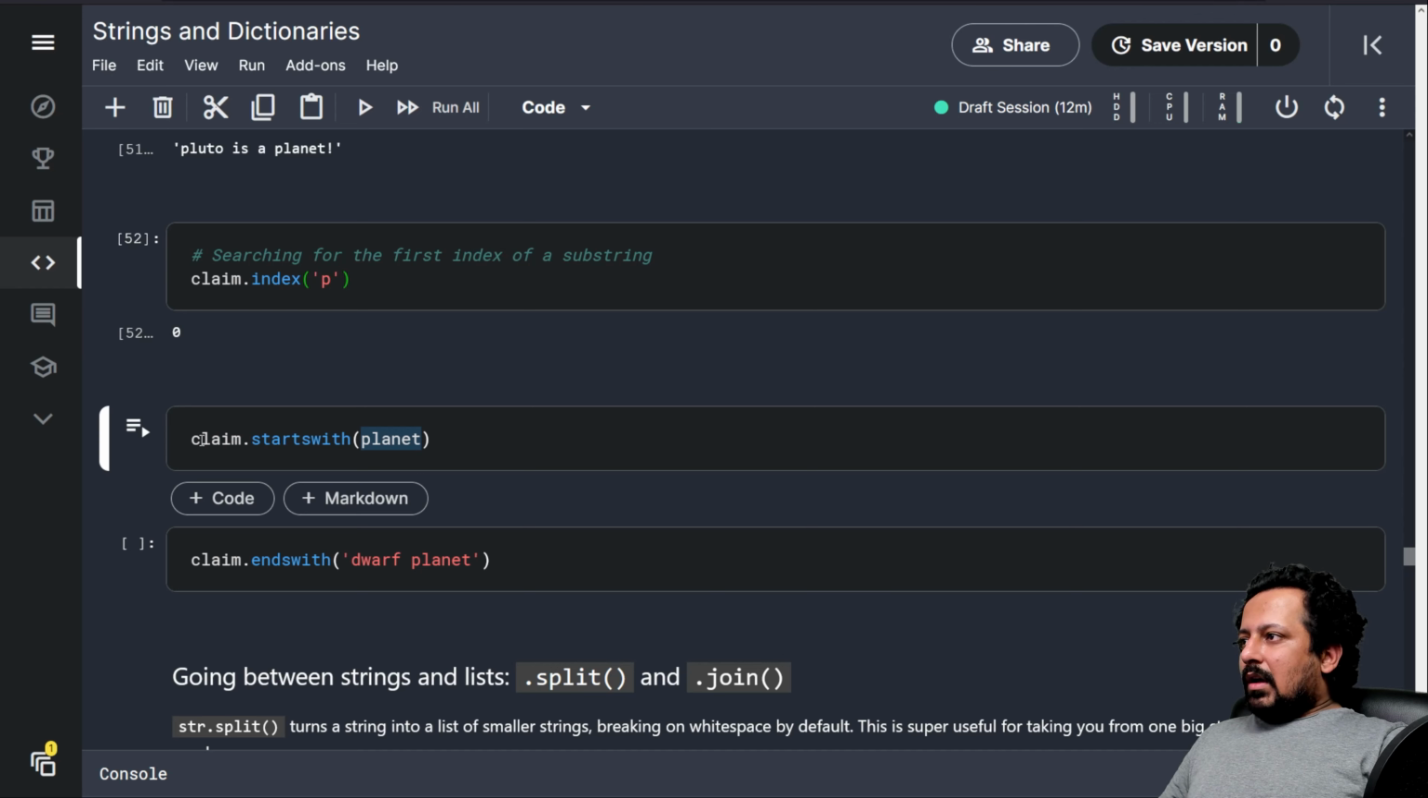So now I have another function, dot startswith. What does the string start with? Does the string start with the variable planet? Let me make it uppercase again, and then it gives me true. Why? Because what do we have in planet? Planet is Pluto. So it's case-sensitive matching. If the case doesn't match, it's going to give you false.